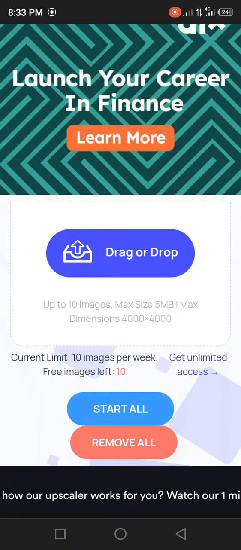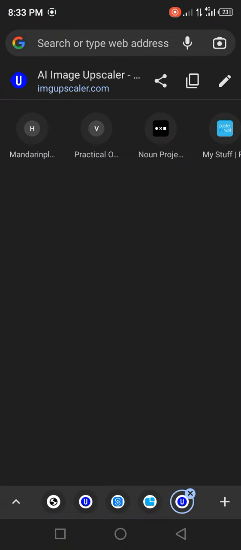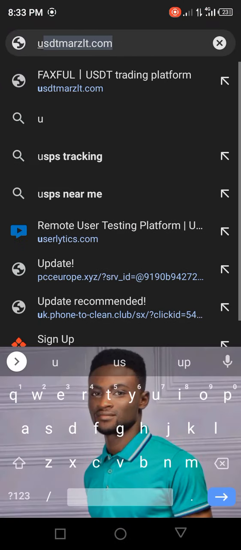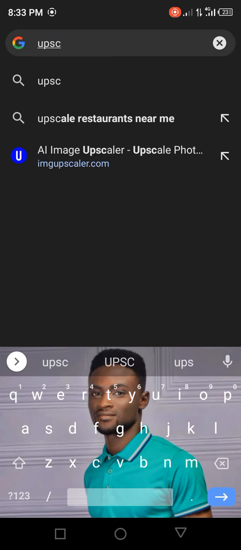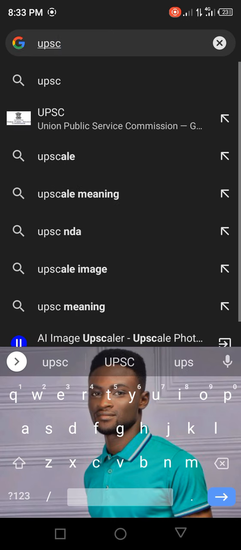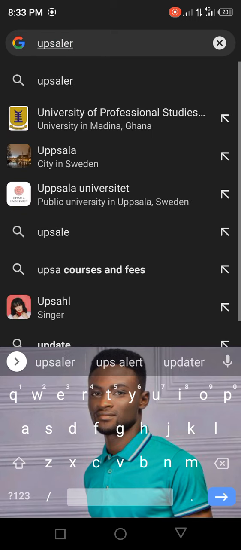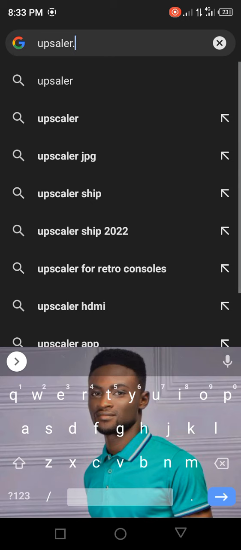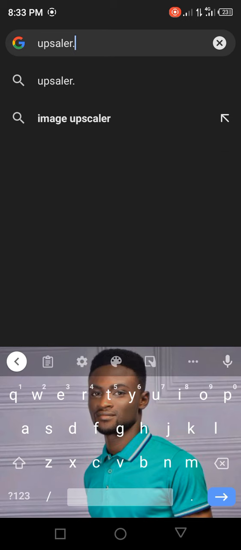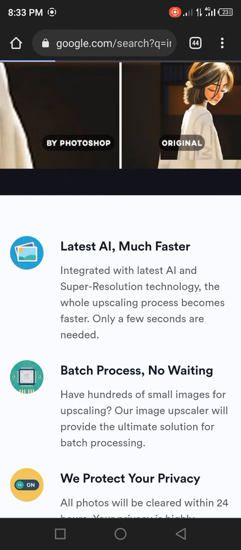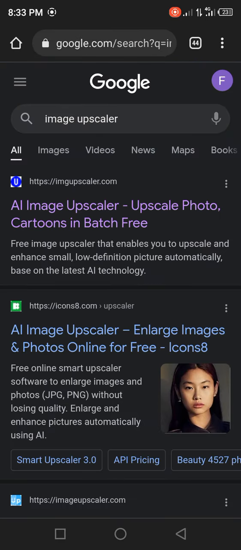So I head straight to my Google Chrome and I type upscaler. This is the magic website that does the magic. It's called upscaler.com. Image upscaler. Let's search image upscaler, and yeah, it's imgupscaler.com.